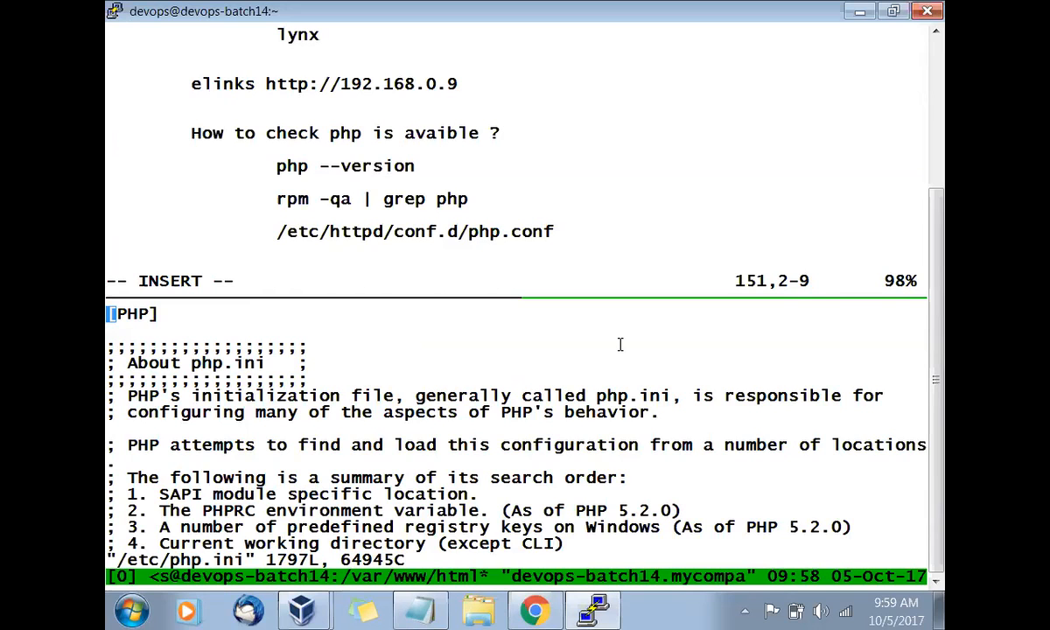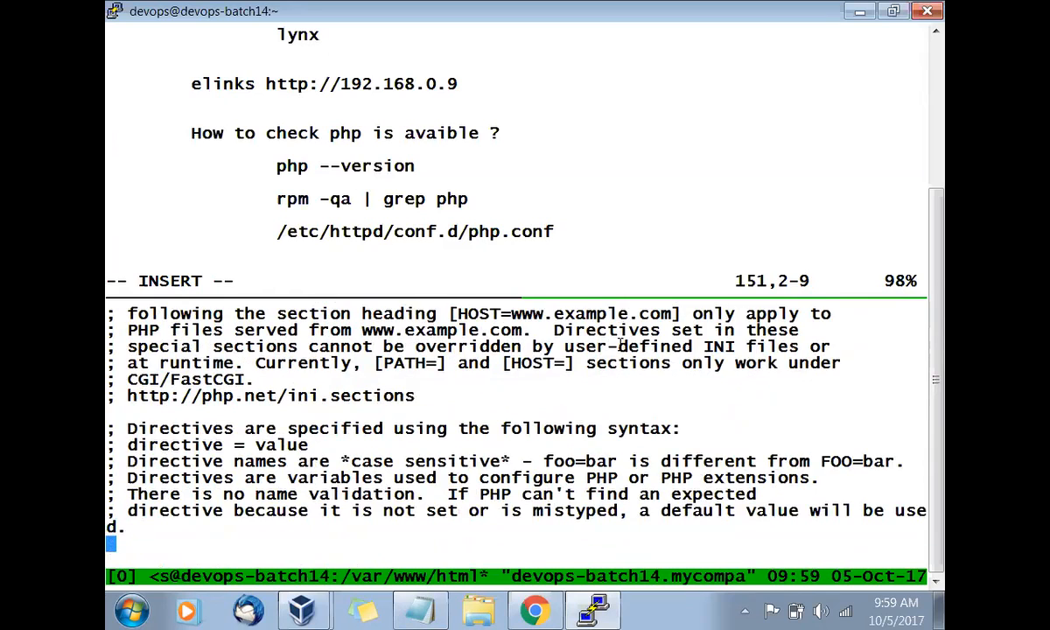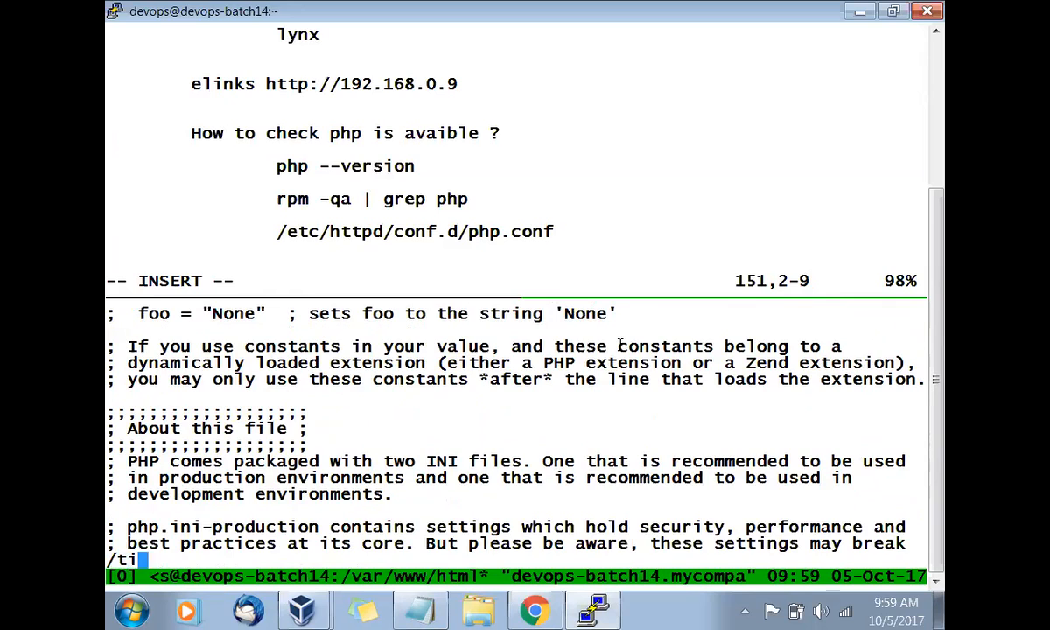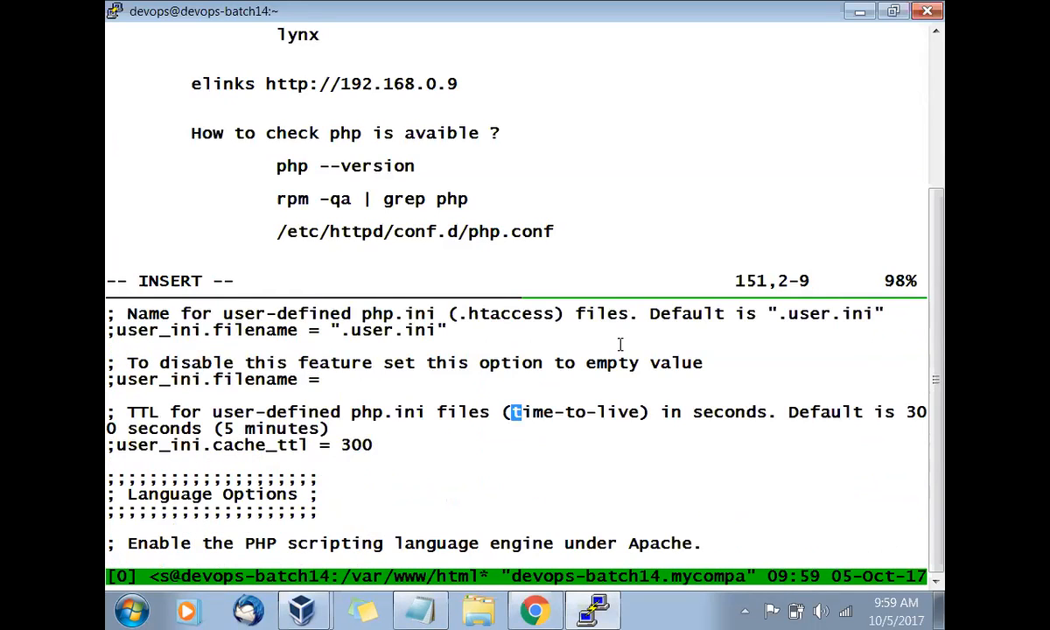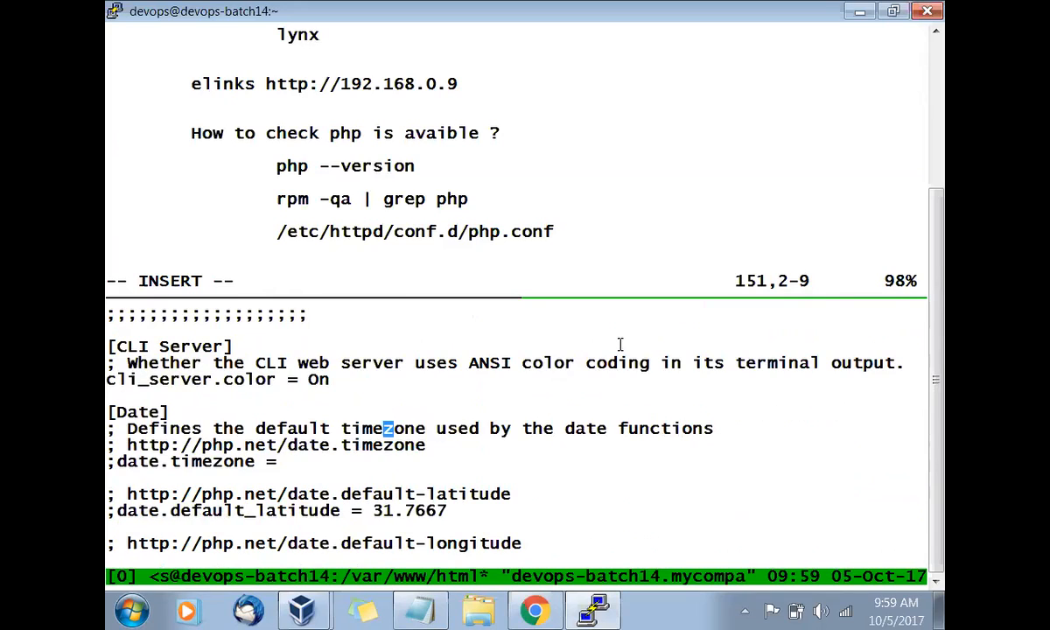Basically, that is a configuration. Now I'll open that file. You can have a lot of things there in the configuration file. Do we have the time zone? Time, max time, time zone, duration of time, zone. You see that? What is under the date section? What is the time zone? Nothing, right? It is commented. So we have to put the proper zone, date time zone.